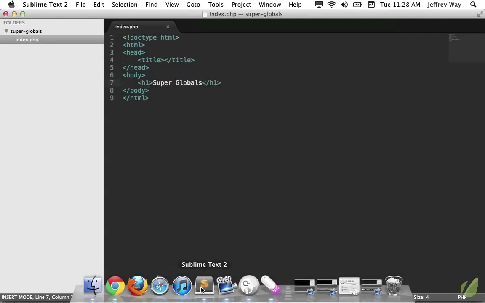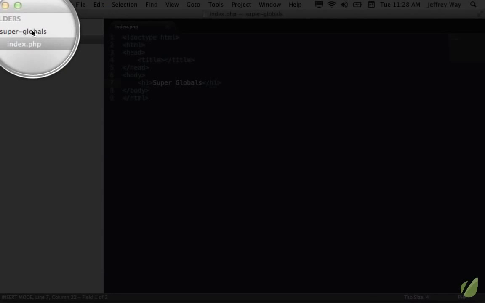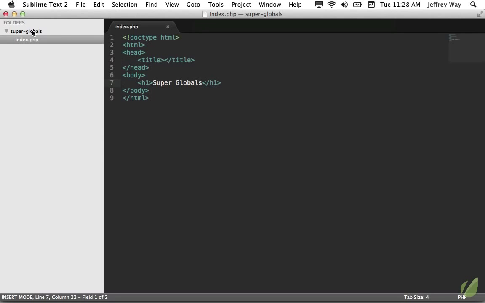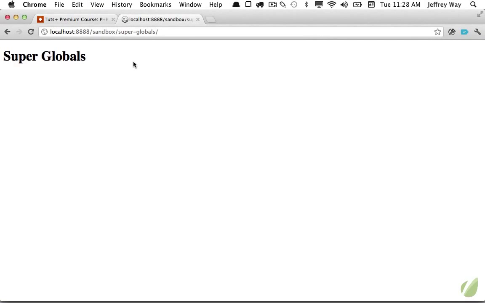So in this lesson, we're going to be working in Sublime Text 2. I've created a directory called superglobals and an index file within it. So if I view that within the browser, we load it, there we go, now we're ready to get started.